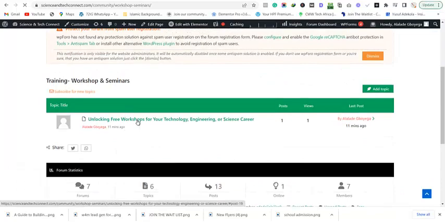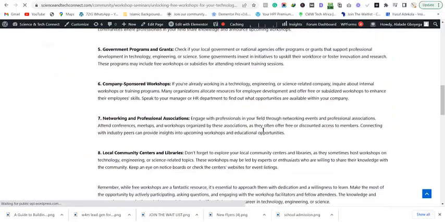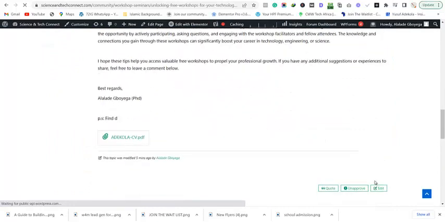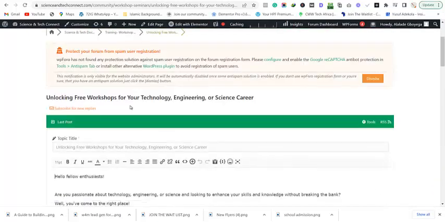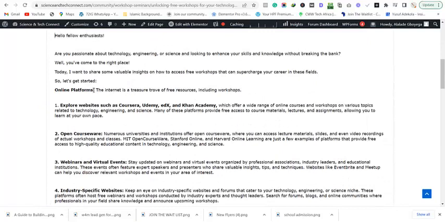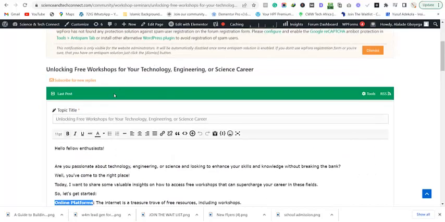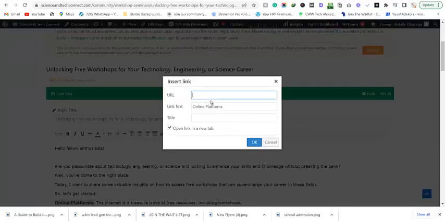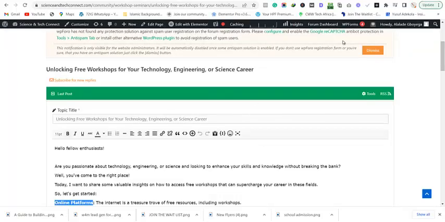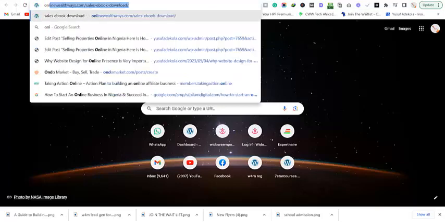Let me delete it. Let me edit it and get back to what we're doing. So now, first of all, I added this one and put the link. That's the first method. It might be a picture too that you want to feature. Just go and copy the link to that video, to that picture, and say, let's say, online platforms.